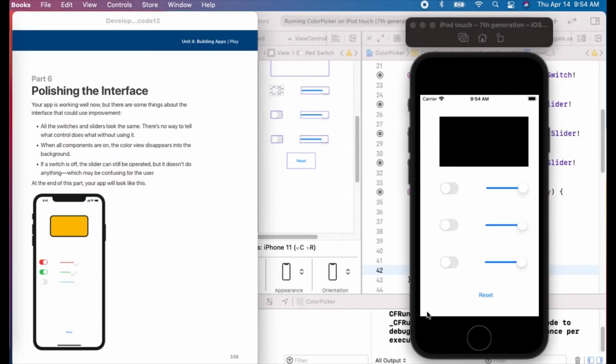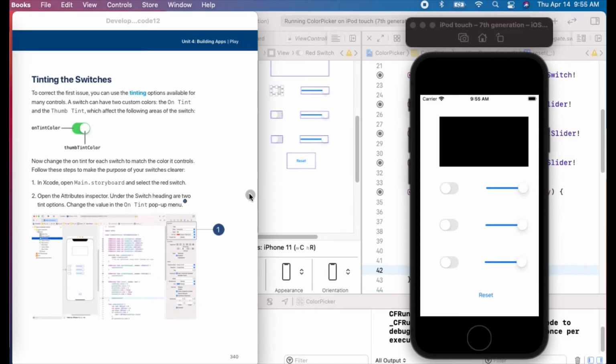The last section that we need to complete for our app is part 6, polishing the interface. And each of the bullet points that you see listed here tell how we are going to refine our application in this section and shows what our ending app will look like. So the first thing we're going to do is tint our switch to represent the color.